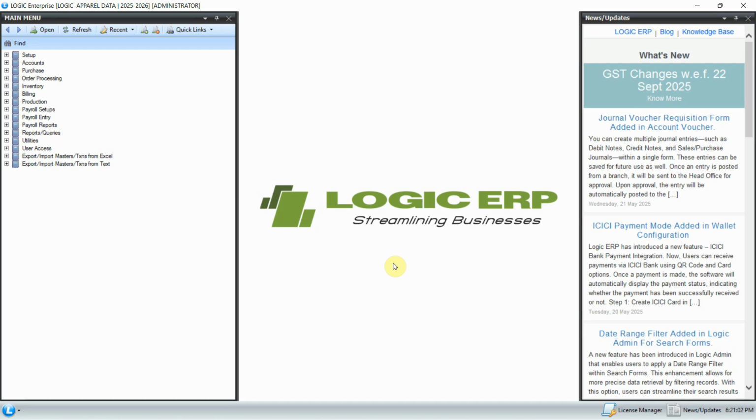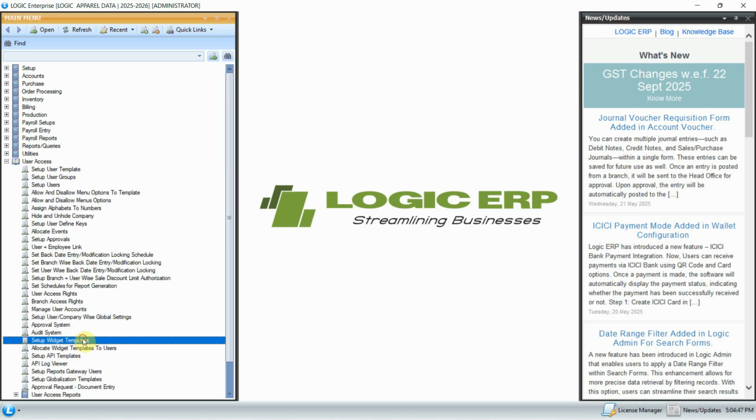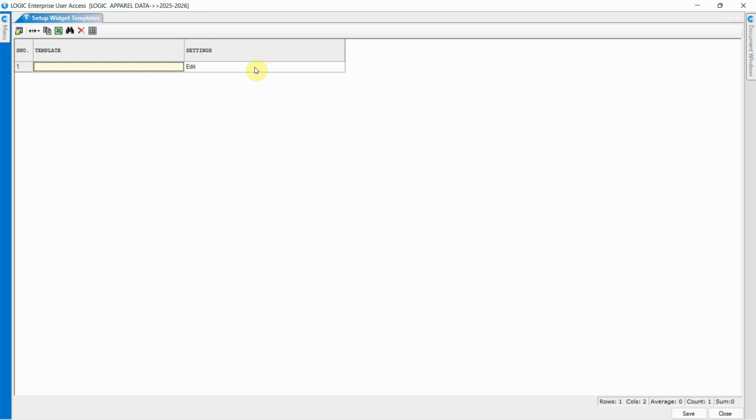In this video, we will learn how to set up widget templates and allocate users to those templates in Logic ERP. Let's get started. First, head to the Setup Widget Templates module. Enter the desired template name in the template column and click on the Save button to save the data.